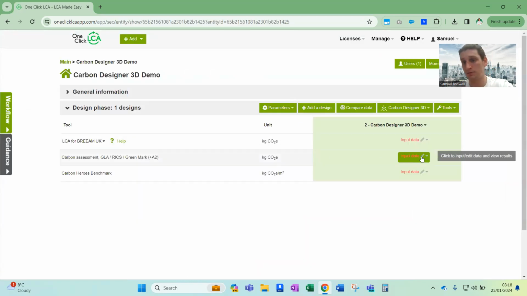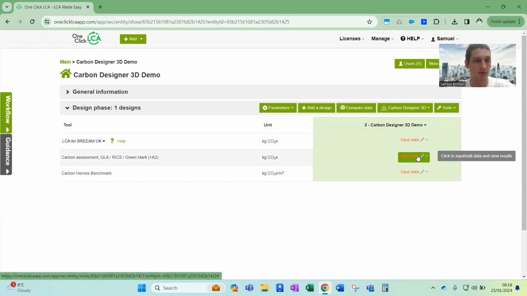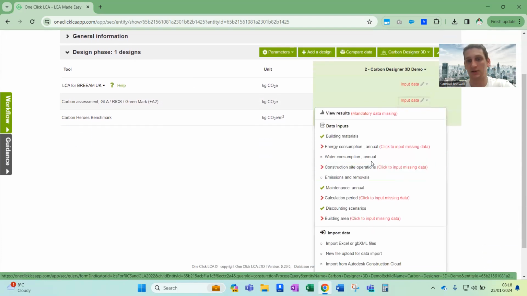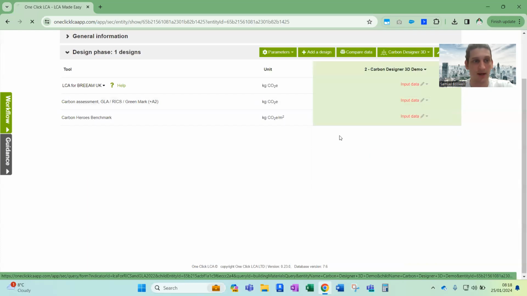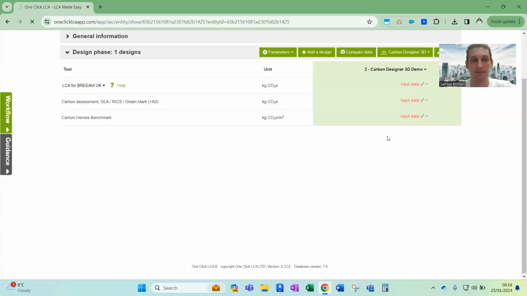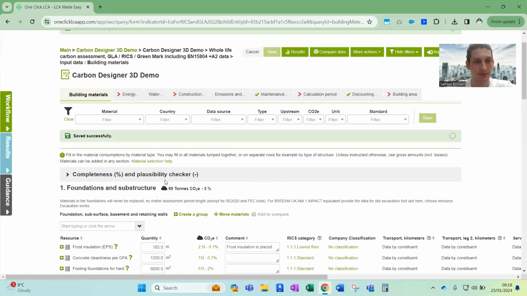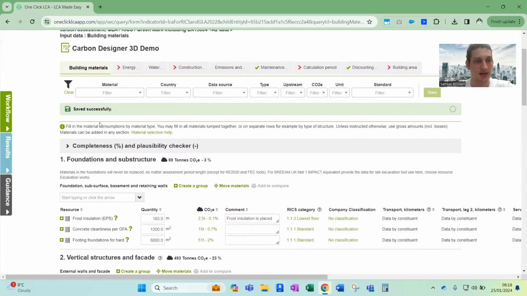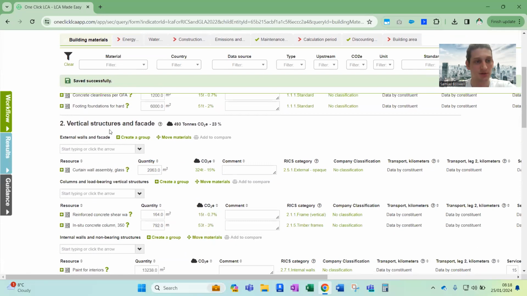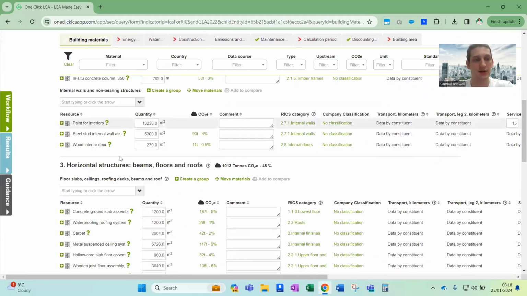Super. So some data hasn't been imported, but that's fine. It would be things like construction site operations, energy consumption, calculation period. These aren't as laborious as inputting information about the building materials. But if I click here, we can then actually see what sort of data has been imported. Okay, so we're currently on the building materials tab. If I scroll down, you can see each of the sections, so foundations and substructures, vertical structures, have all got information now input for it.